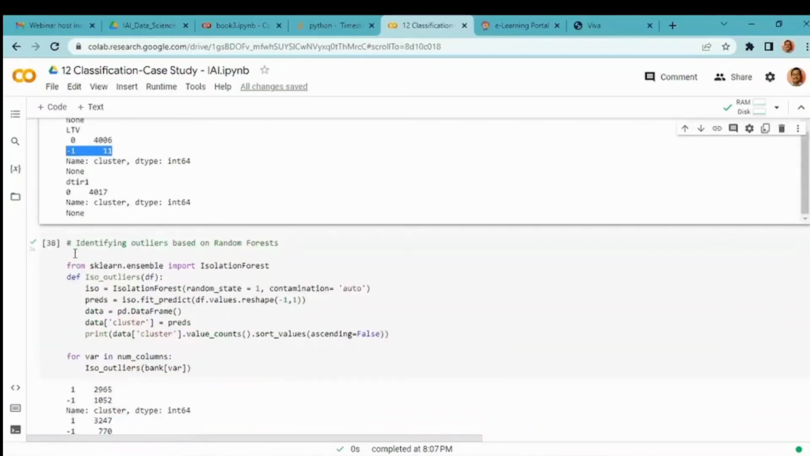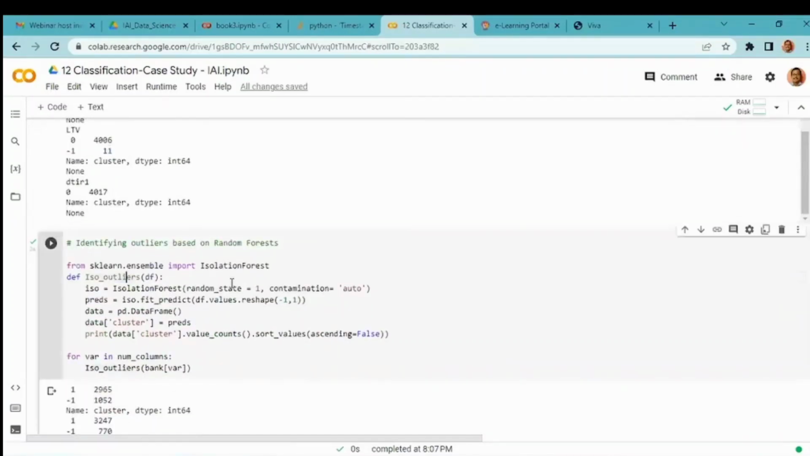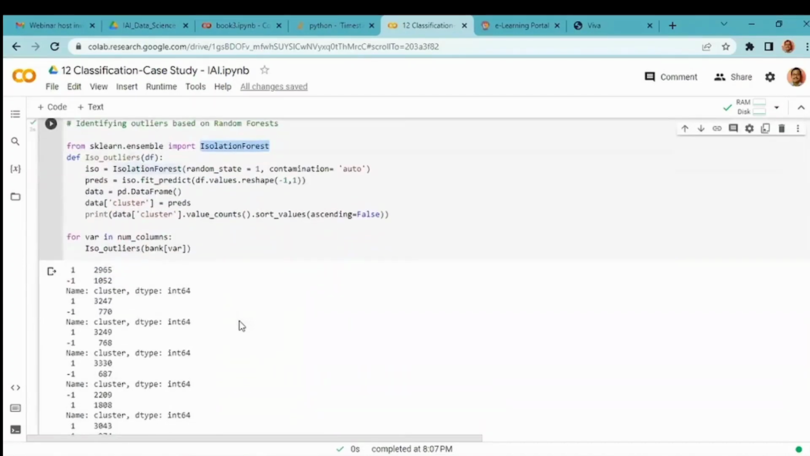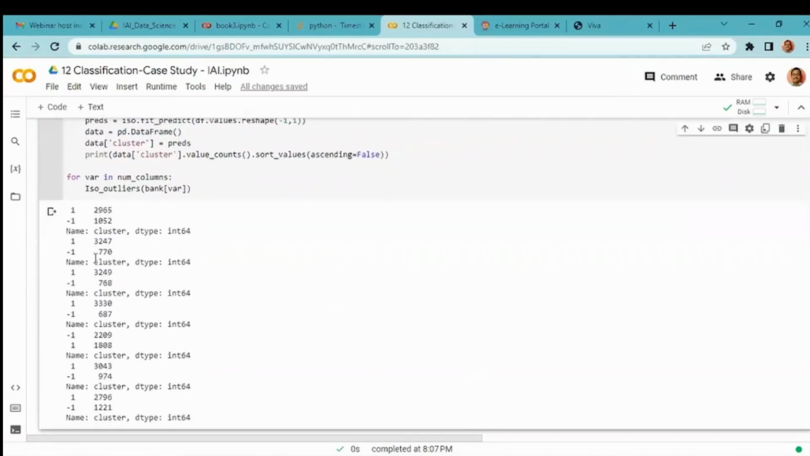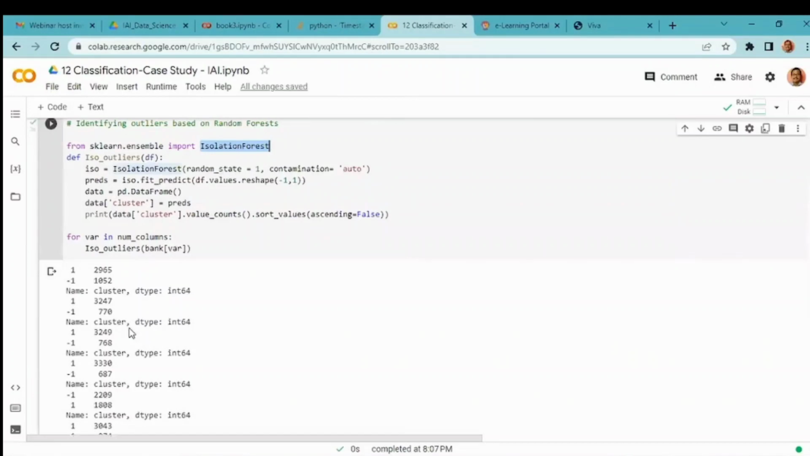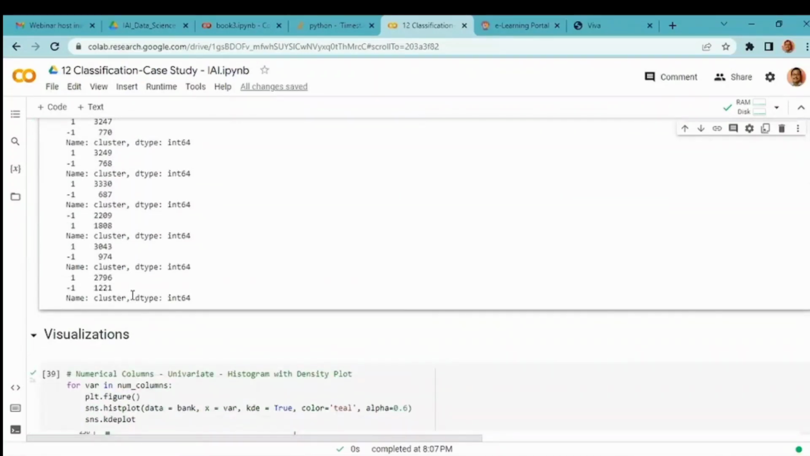Similarly, I can also use a random forest based concept called isolation forest. This is also something which we will be doing later on. Here you could see that any -1 is like an outlier, but this one identifies too many outliers. So we have to be very careful when we are executing these kinds of algorithms, because too much of the data is being identified as outliers, right?